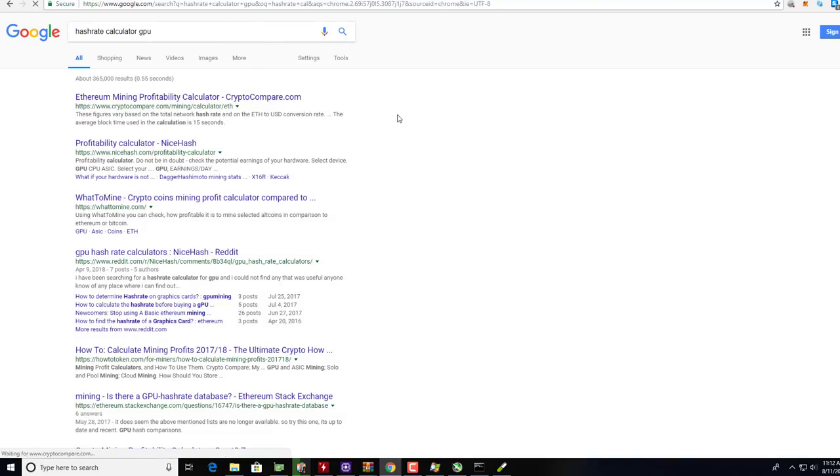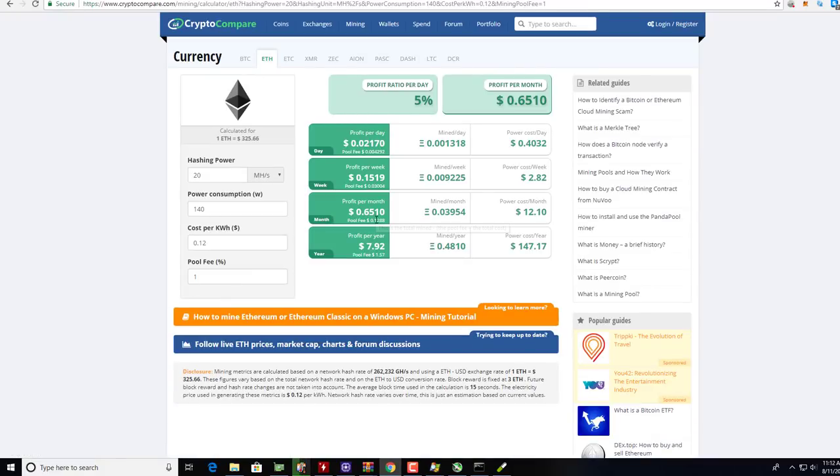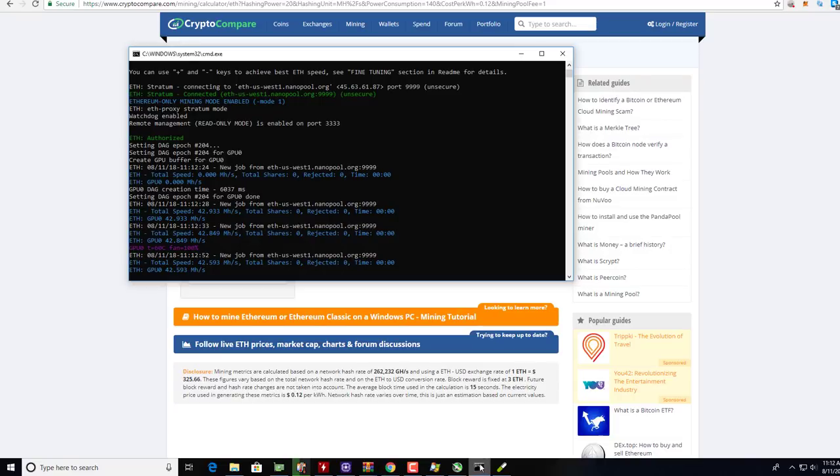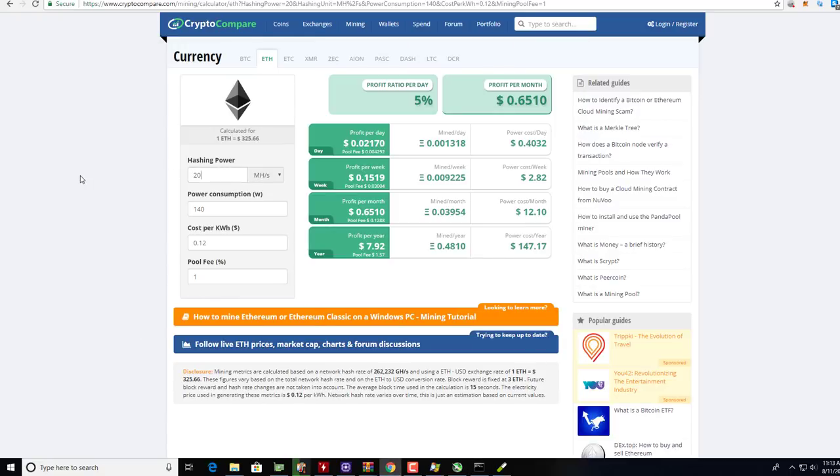So we're going to go over here to this website. Once again, I'll put a link to this in the YouTube description below. The hash power that I'm currently running is about 42. I will overclock. I've gotten about 43 in the past, so I will put 43 in here.